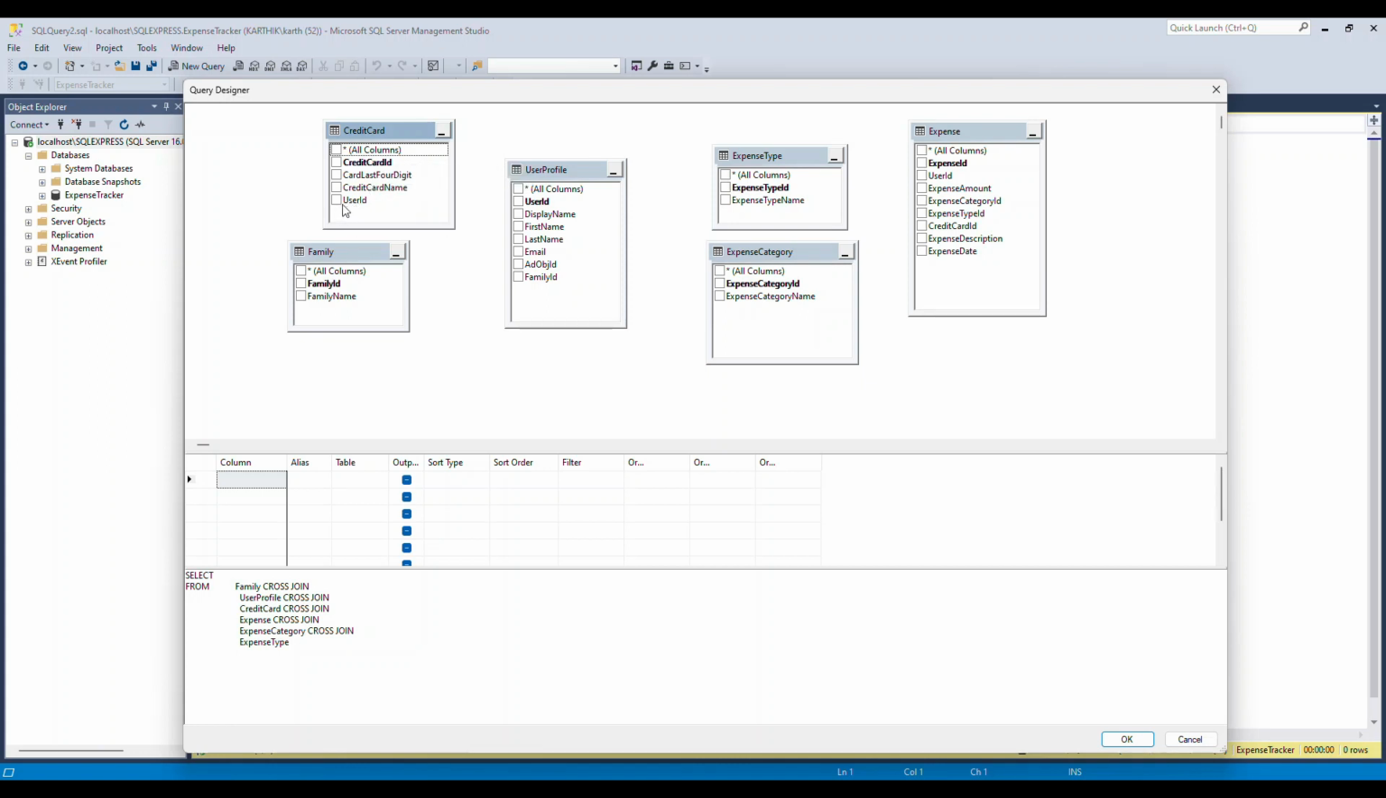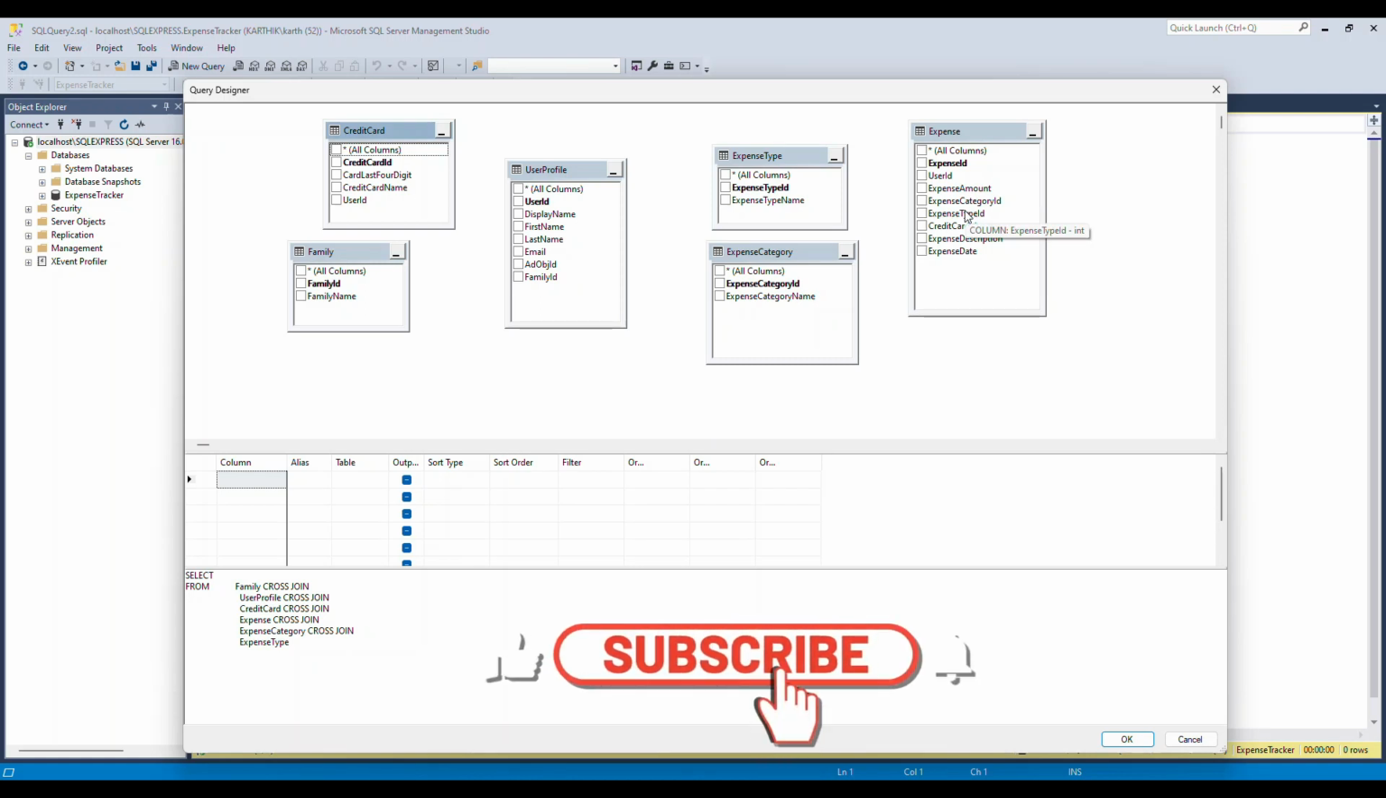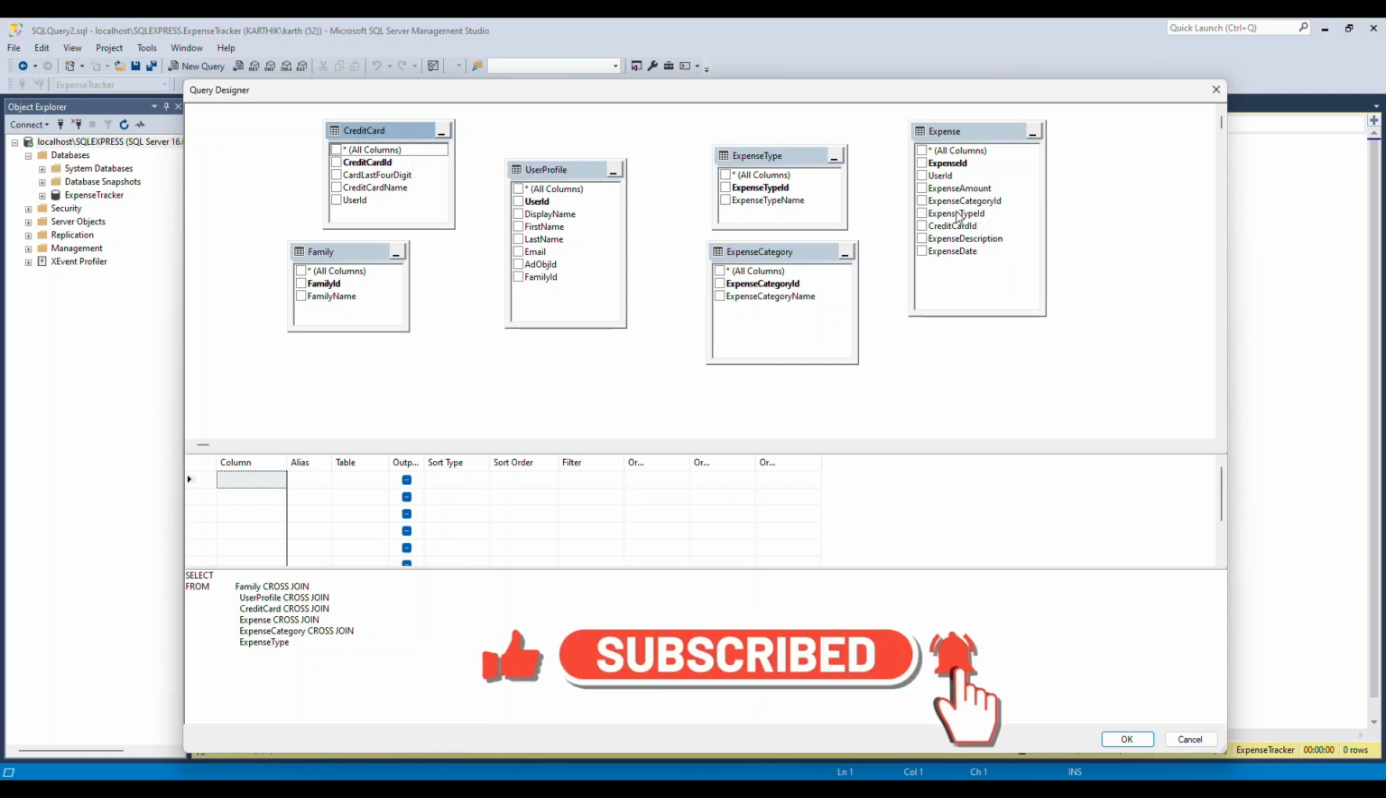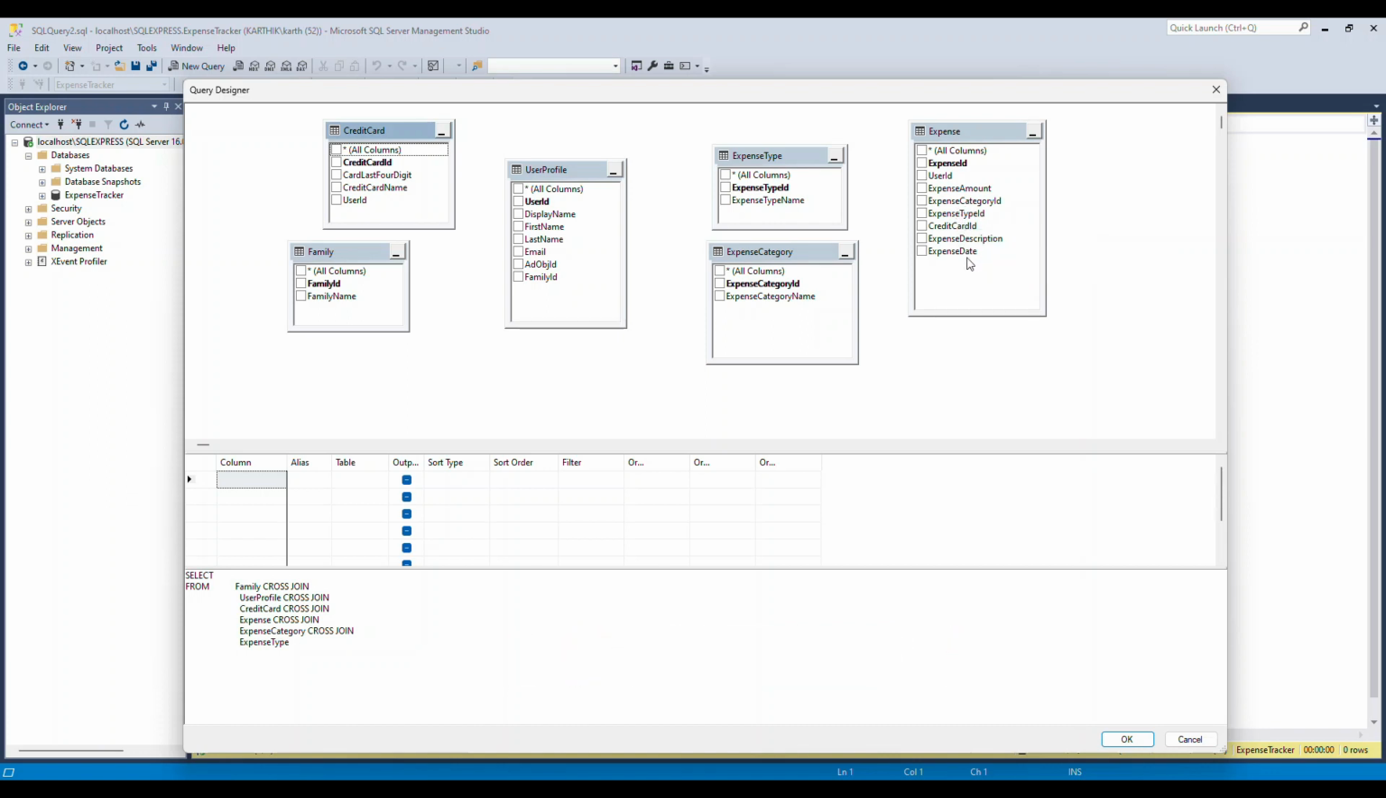Okay, so you got the user ID column. Now coming back to the last table, the expense table, again the expense amount will be there. Because an expense is associated with a category, the category ID will come here. It is again associated with an expense type, so the expense type ID came here. For that expense you would have paid using cash or a card, so the card ID will come here. That's how these three came. Other than that, just a description and when the expense was incurred.